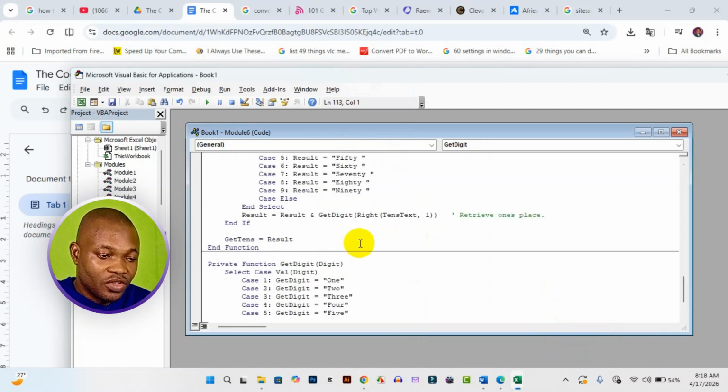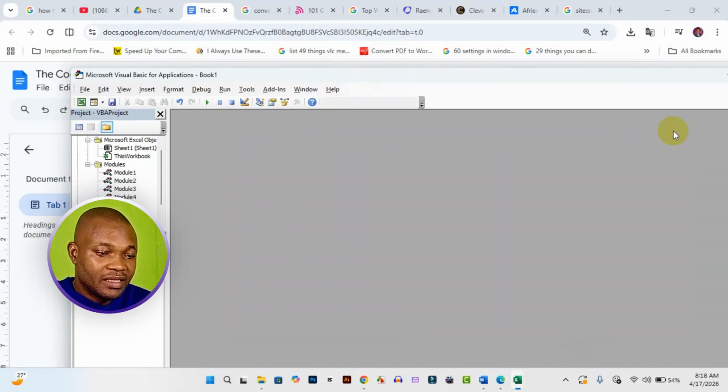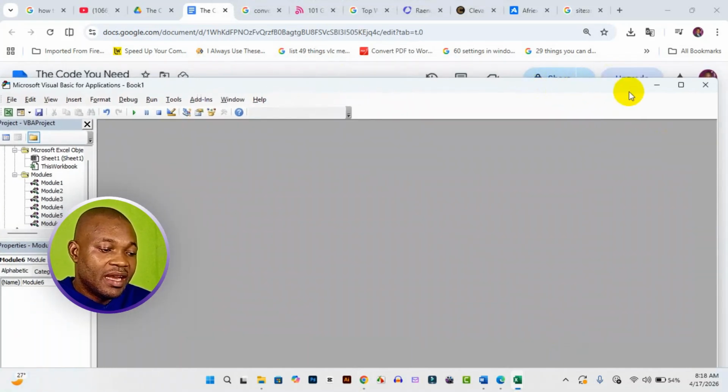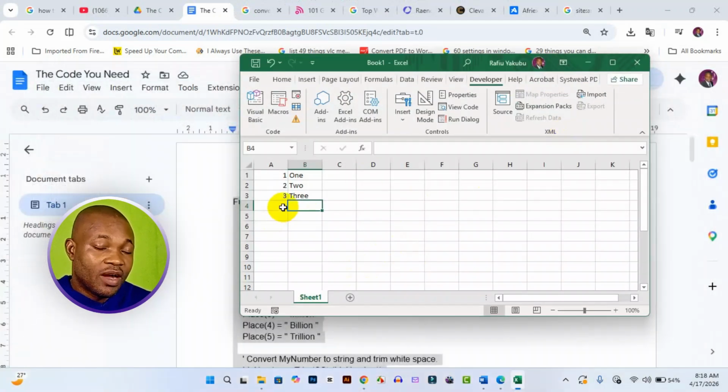Next thing you want to do is to close the tab. Then go ahead and simply close the tab right here, and that is when you can start using it. So after you have done all this, come back right here and type in your number.